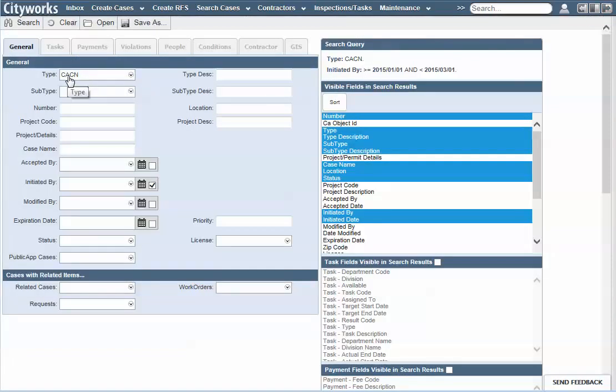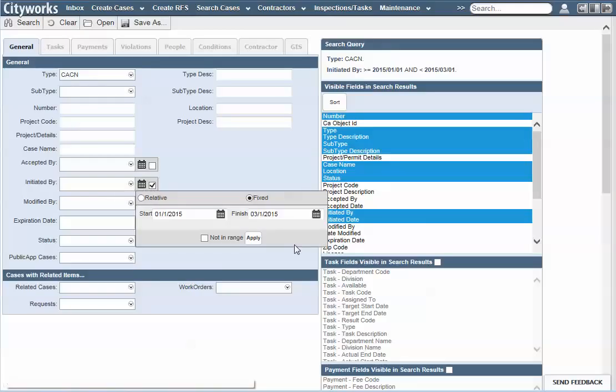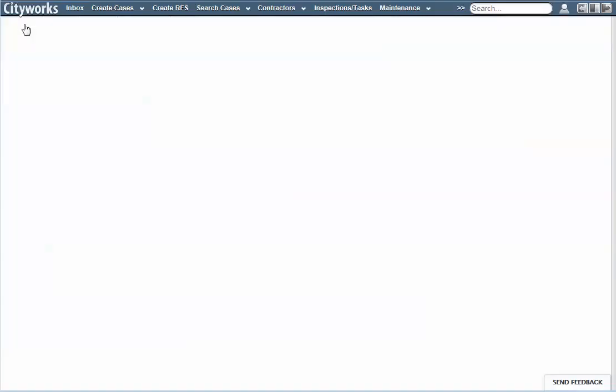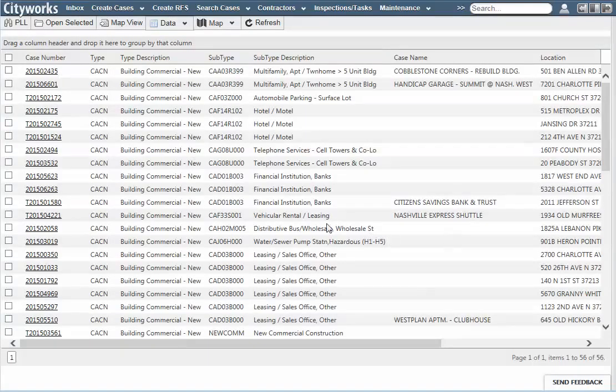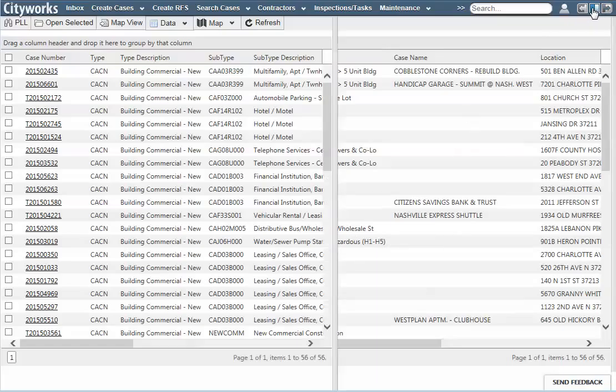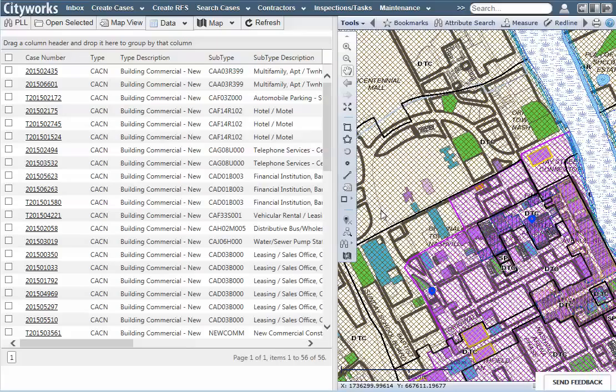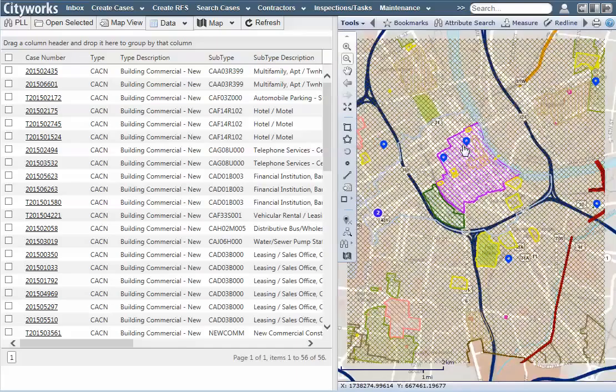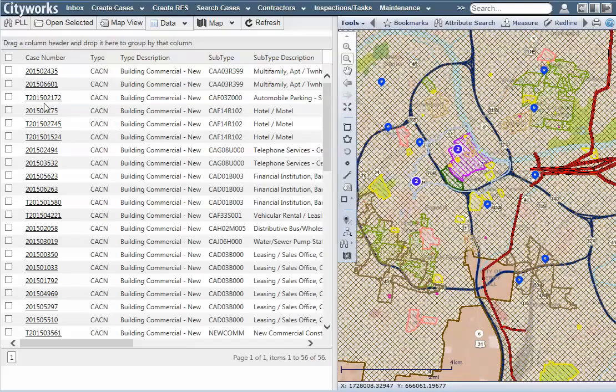I'm going to do a codes commercial new permit type, and I put in a date range in here just to get some results back. And so I'm going to run a search on that. And even though I don't have the map open, there are things happening behind the scenes. So if I open my map back up, I'm going to see, let me zoom out a little bit. These search results, they've come across in the list here, but I also will see them on the map.